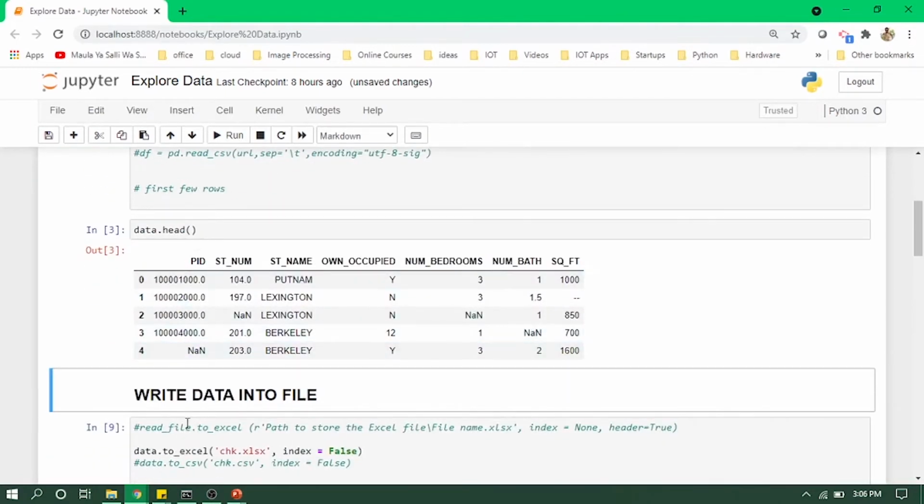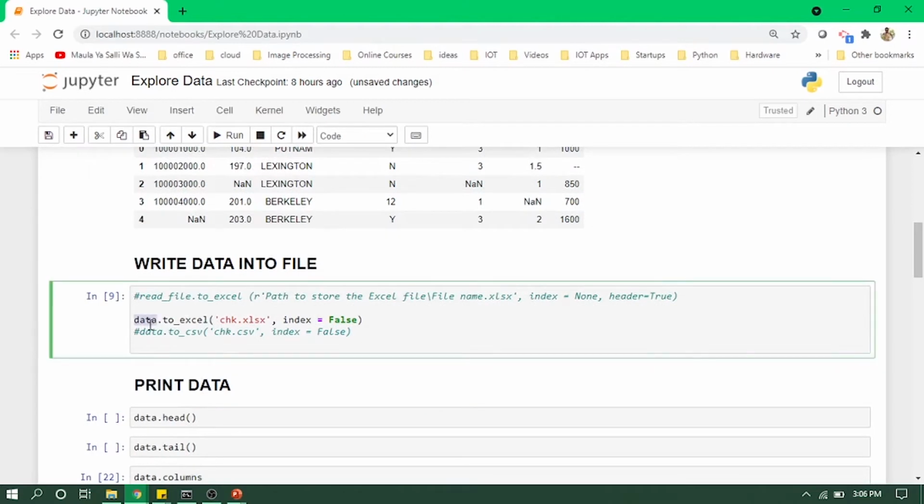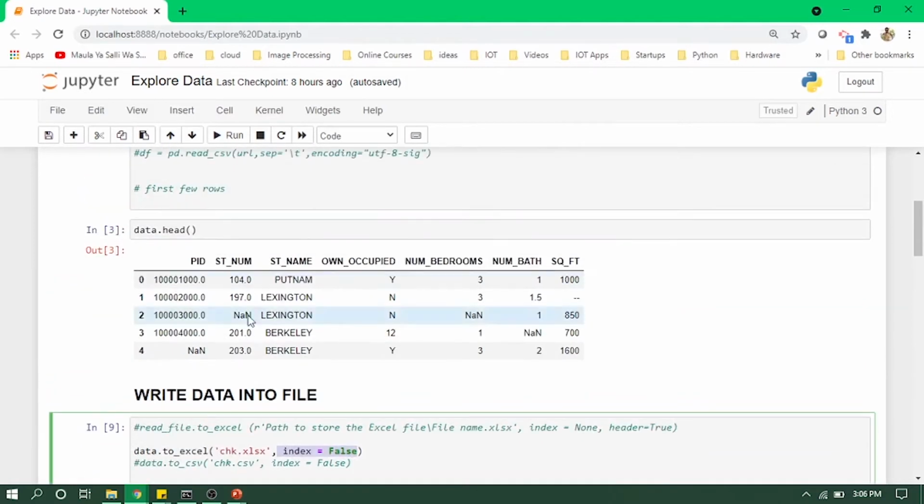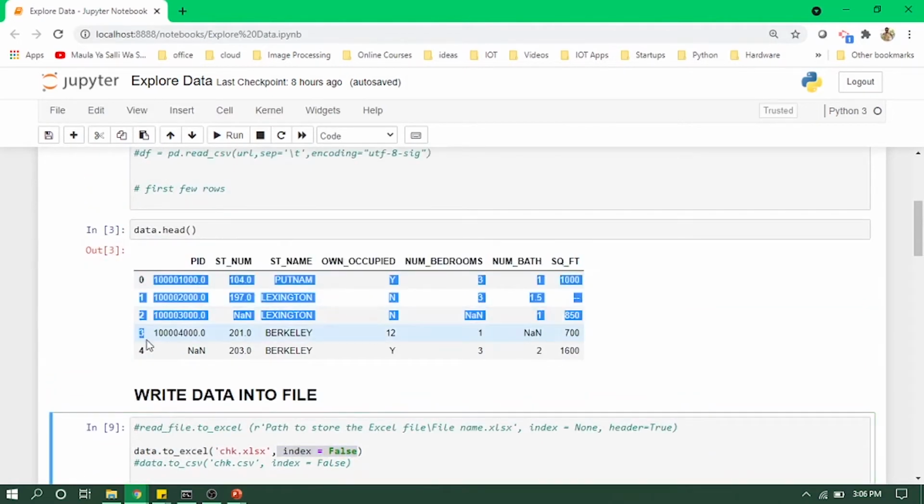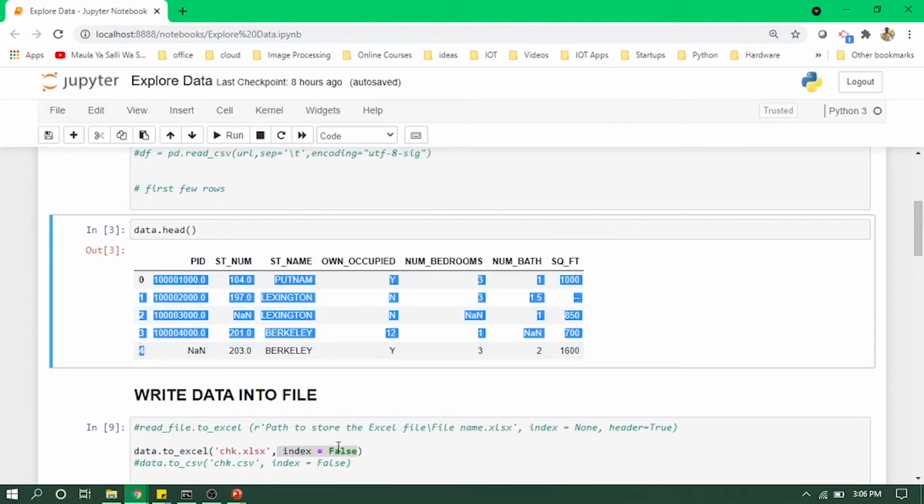Now let's check how to write data into a file. Here, in the previous cell I have created a data frame called data, and now I am writing that data frame into an Excel sheet using to_excel or to_csv. The index=False will not write these indexes into the Excel sheet.